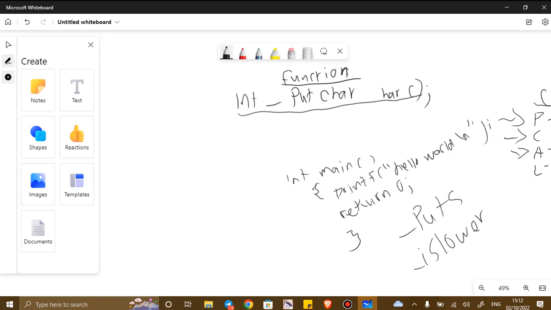But without this hash include, let's just use an example of what we've been doing here. We've been using main.h.